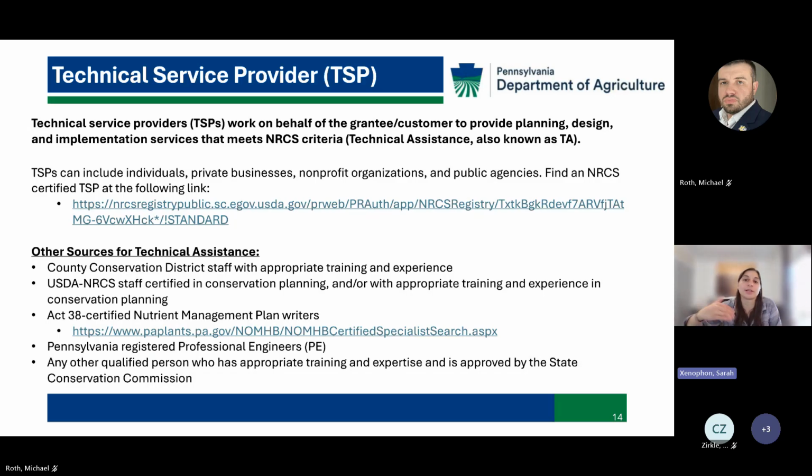I will say NRCS typically only supports projects that are using their funding. So maybe you already have an EQIP contract or a CSP contract, and then you just want to tack on the sustainable ag funding. That's a great use of the program, but just reaching out to NRCS, you might have to enroll in their programs to get their support.